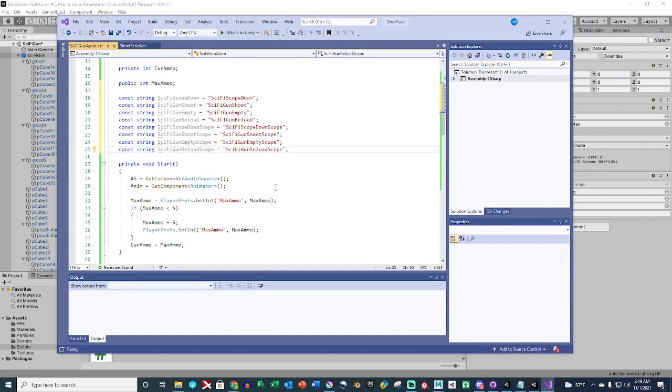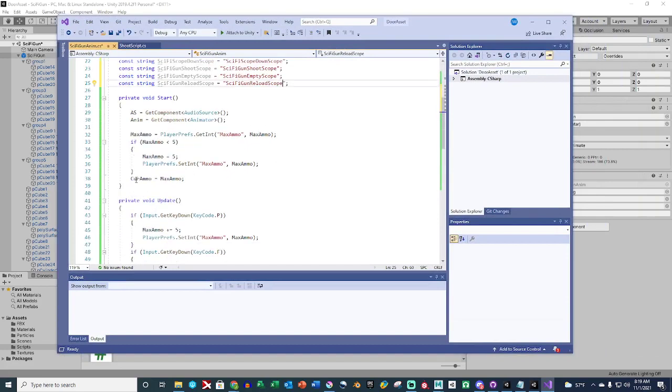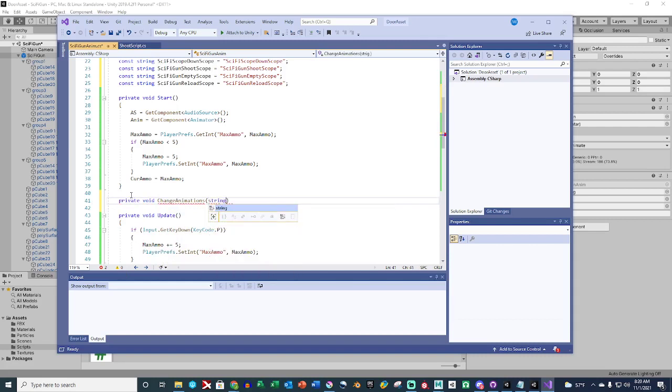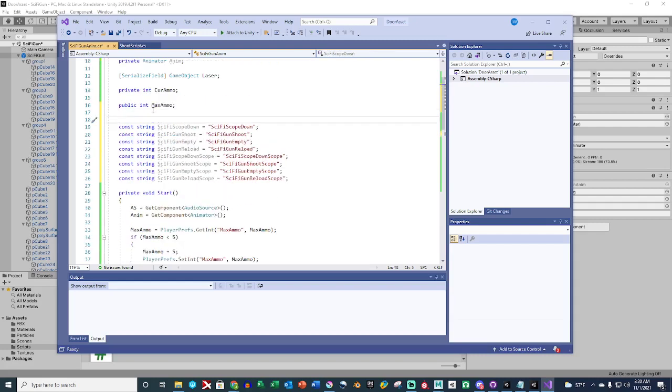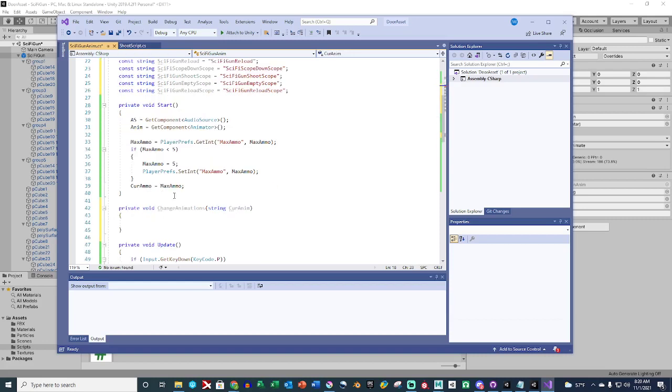So what we want to do now is we actually want to create a new method. This is going to be private void change animations. And this will take in a string, and we'll just call this cur_nm. So what we want to do is do a check to make sure that cur_nm. We're actually going to need another one. We're going to say private string. Actually, we'll call this one cur_nm, and we're going to change this to new nm.